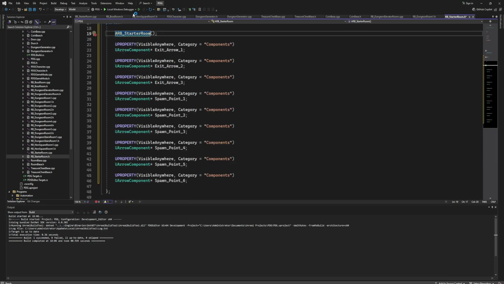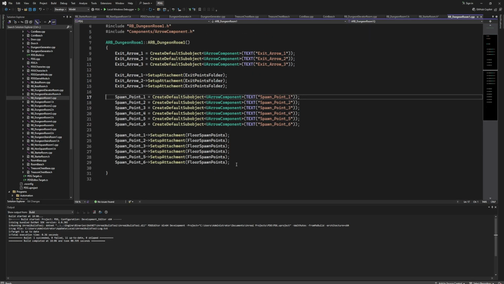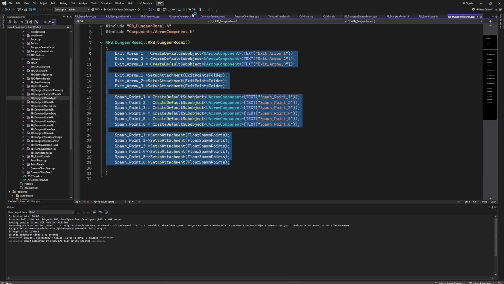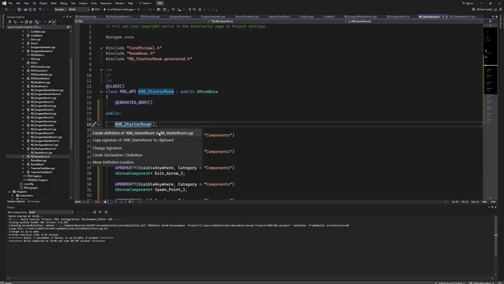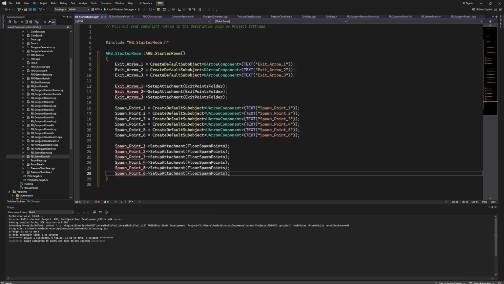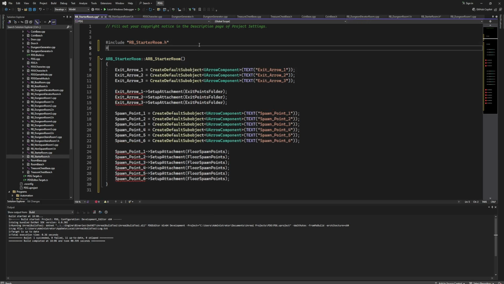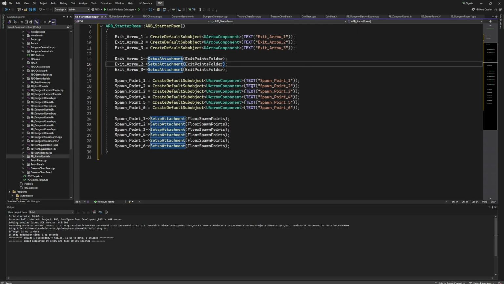And now let's go to our dungeon room 1 .cpp file and copy all of this that we have here. So let's go to the RB_starter_room .cpp file, so where it is, I have lost it again. So there it is. Let's create a definition for our constructor, and let's just paste all of this. We need to include from the components. We need to include the arrow component, and the red line will disappear.